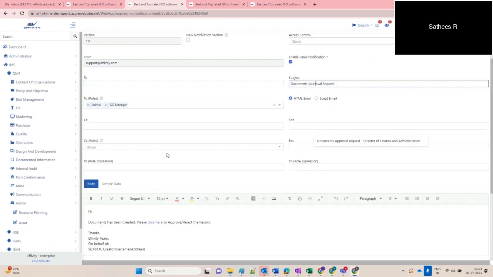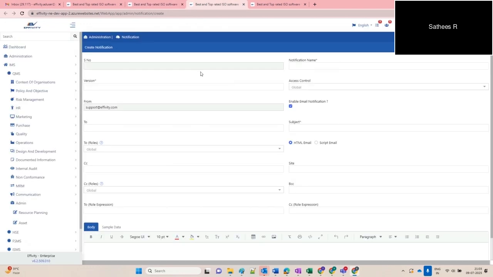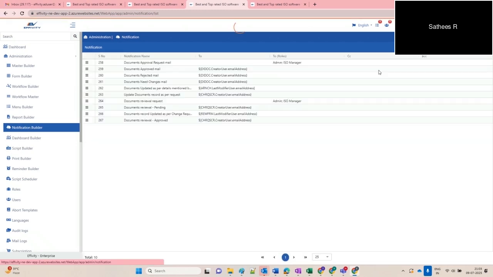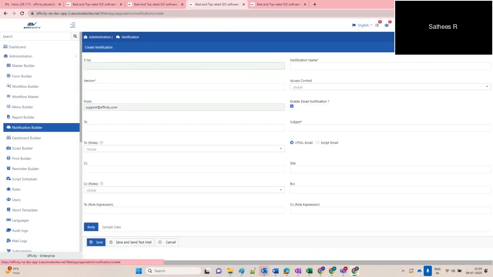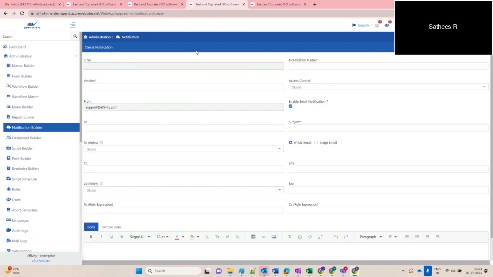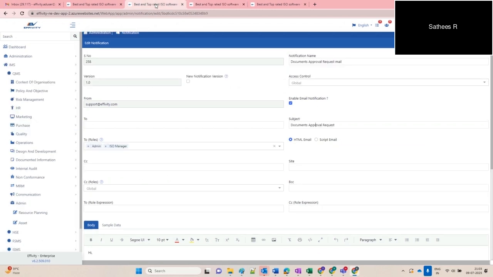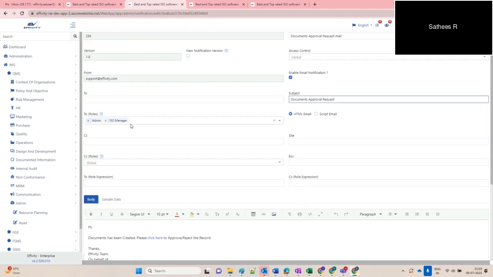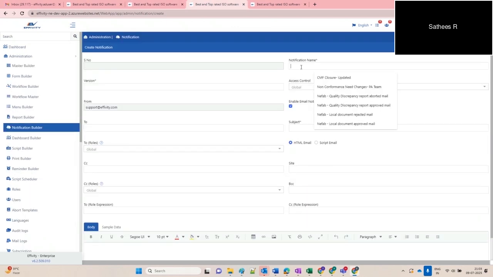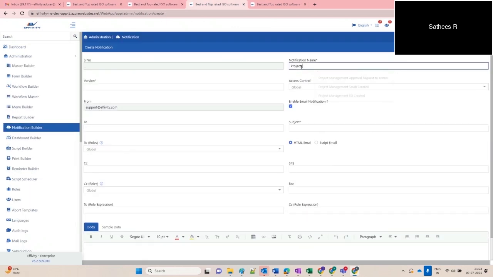Okay, everything is there. Now, when you create a new notification, you can simply click on this notification builder and click on add new. Now, let us take the reference from an existing notification. So documents approval request mail and document approval request admin ISO manager. So let us do the same. Project vector approval request mail.